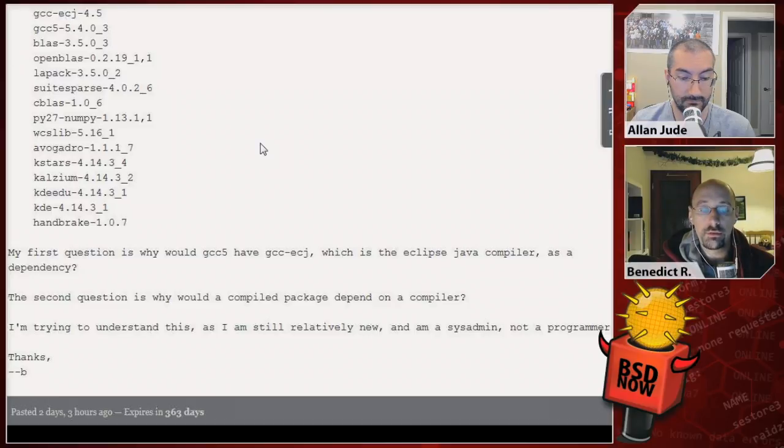We get something from the chat room here. Niklas says there used to be an option to compile GCC with Java, like you mentioned, Allan, which makes it dependent on the ECJ. Some kind of bootstrapping going on there. But it's like I guessed, it's an option, and because of the way ports work, there's just not a way to express the weirdness of the dependency there. And it ends up depending on it, even when it doesn't necessarily need to.